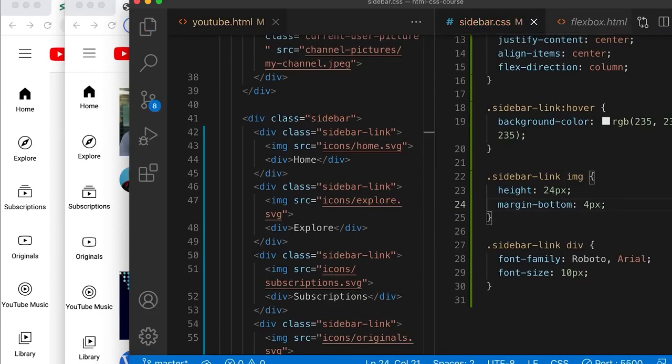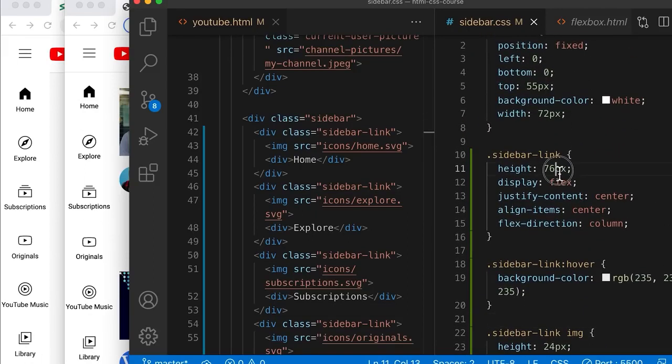Okay, I think that looks pretty close to me. And it looks like our elements are a little bit too tall. So I'm actually going to scroll up and adjust the height here to maybe 74. Save it. And okay, that looks pretty good.